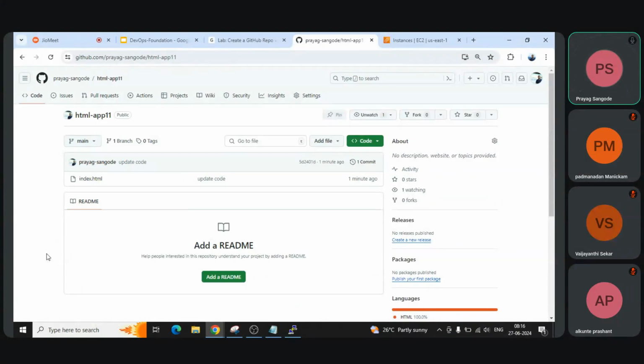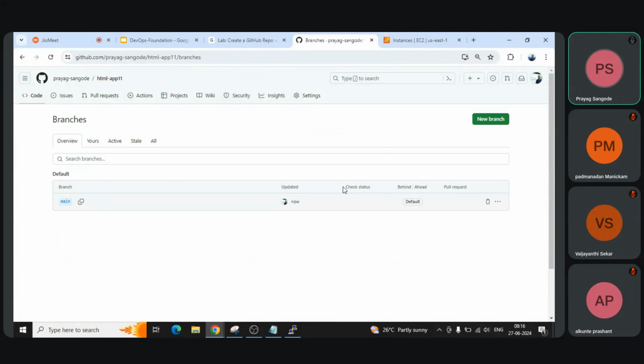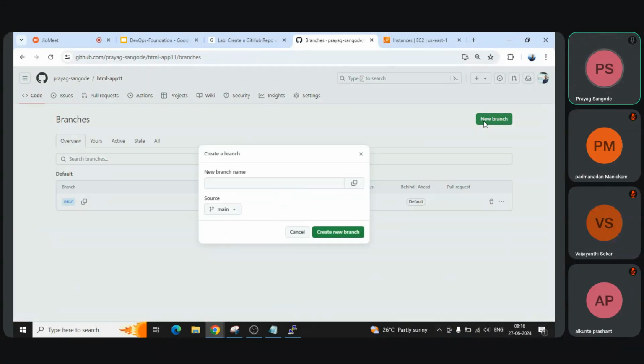There are two methods. One of them is to click here, click on view all branches, and here you can see the option to create a new branch. If I say test, it will create a new branch.